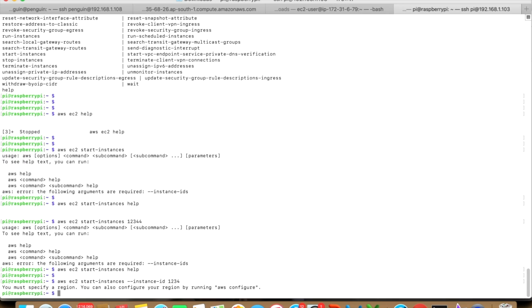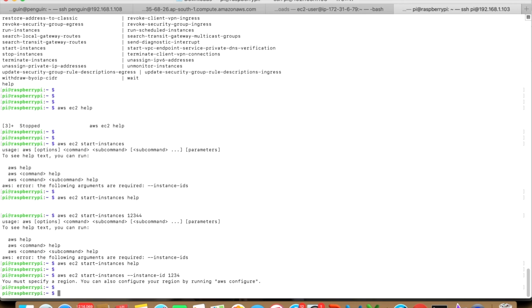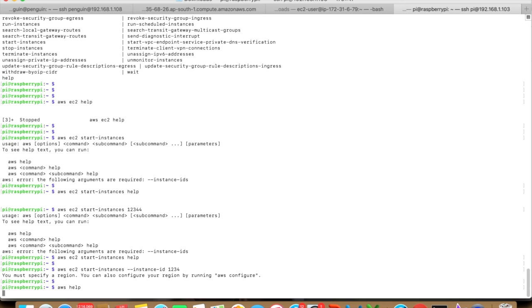So you must specify a region. You can also configure the region by AWS configure. So now we have to check for the key. Again I will show you, if you want to see help of the AWS command, like how to use it, you have to type AWS help.